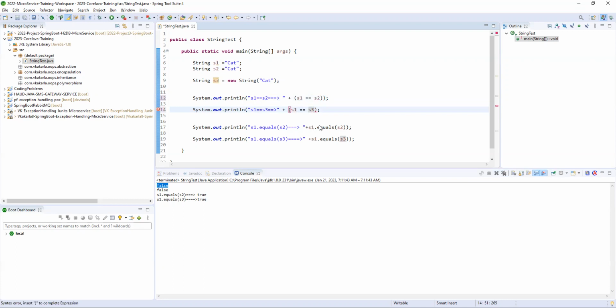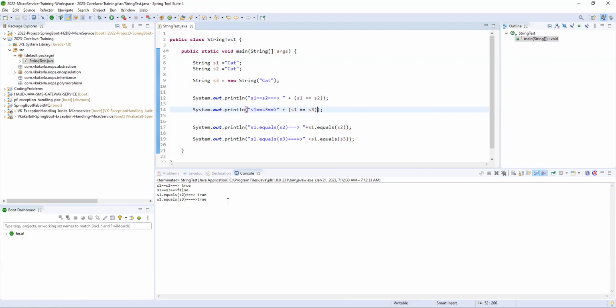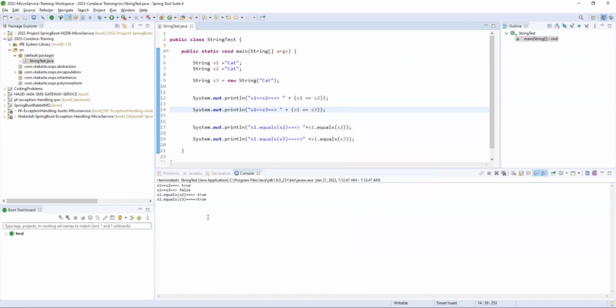Okay, maybe we need to check. Okay, now it is coming. Okay, that's fine. So it is not taking properly. Okay, that might be the reason it is giving. Okay, are you clear now?